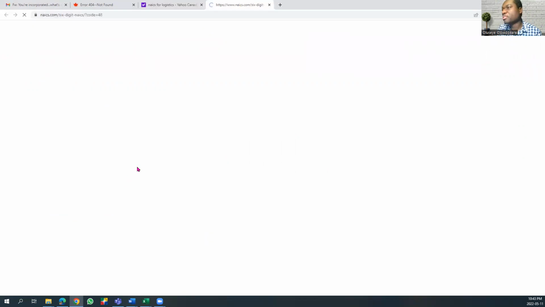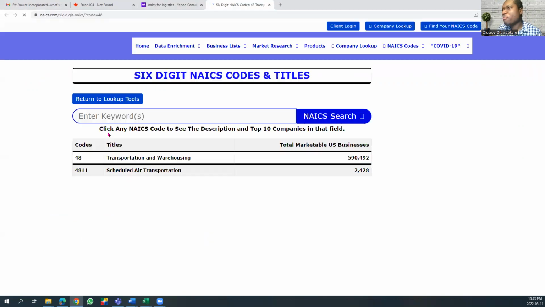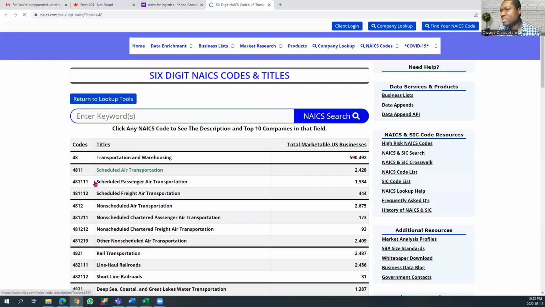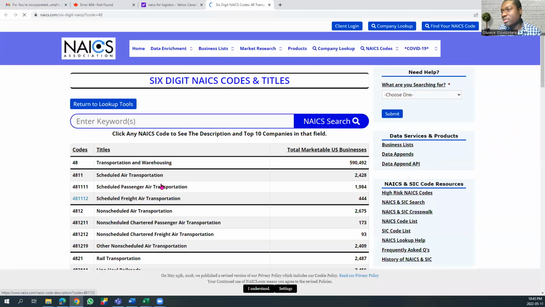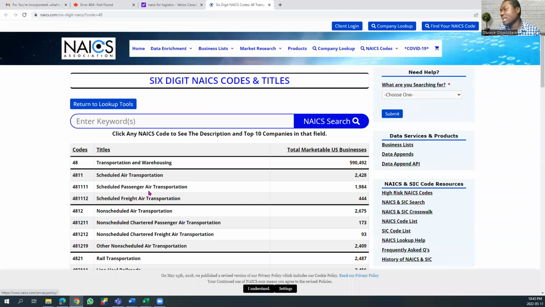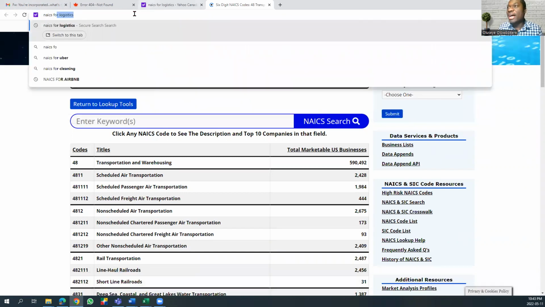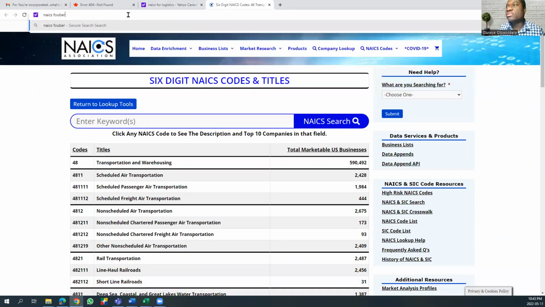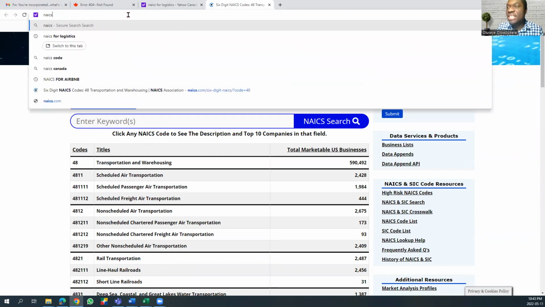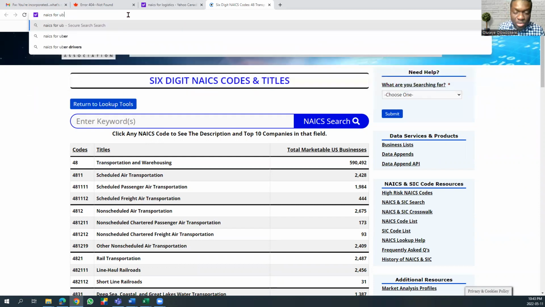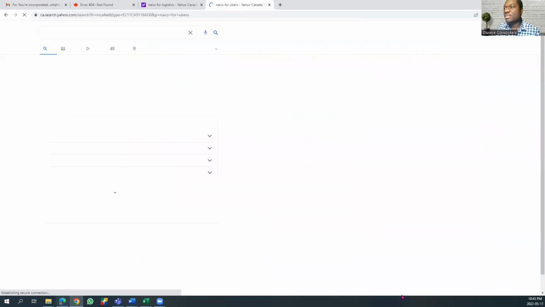So for example, for maybe, so is a 6-digit number. So this is for this type of business. You can Google maybe NAICS for Uber. You will see all these on Google. So you need to know this code for your business.